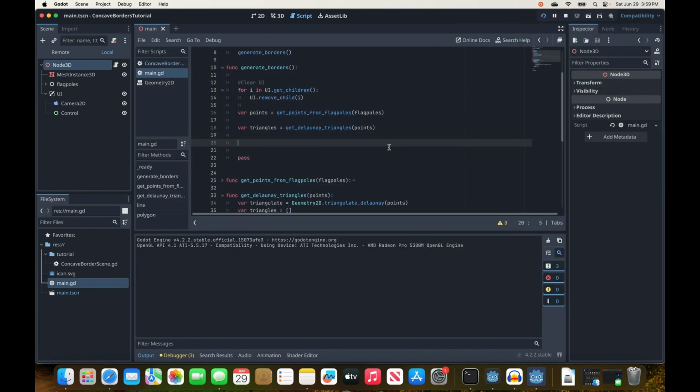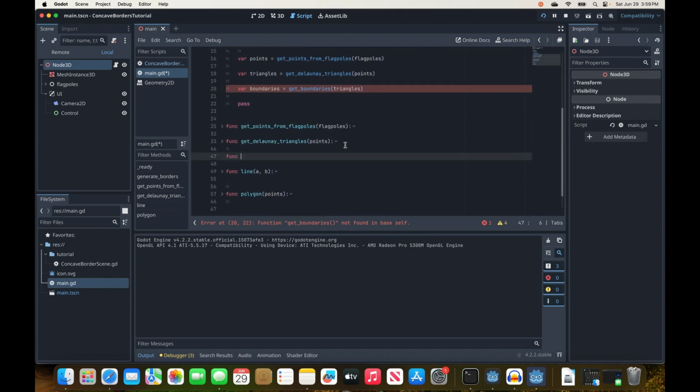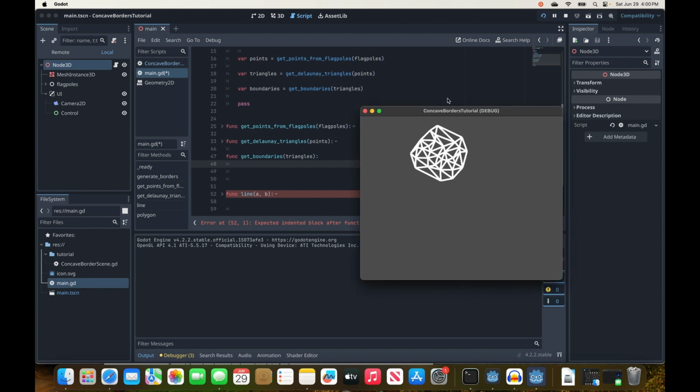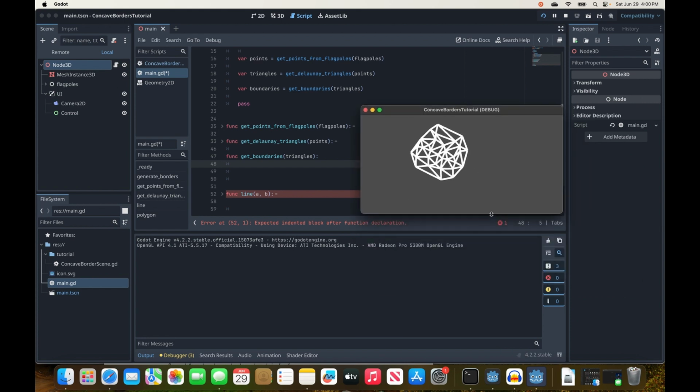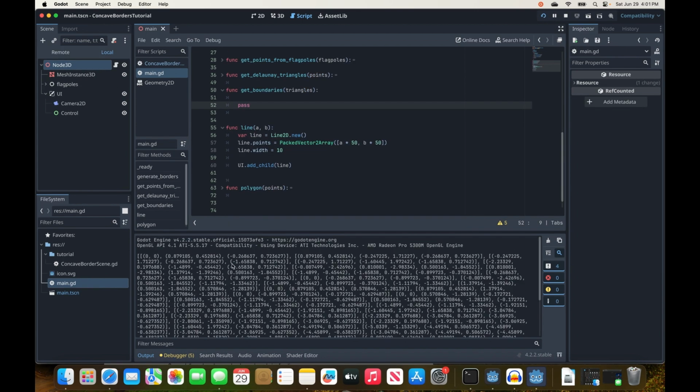I'll make a new variable called boundaries, and then we'll make a new function called getBoundaries that takes the array of triangles as a parameter. So now let's go down and start making our getBoundaries function. So we can basically find out which of the triangle edges are on the border of the entire shape by extracting the edges that only occur once in the array of triangles. For our array of triangles, all the edges that touch each other appear twice, while edges on the border of the shape will only ever occur once.